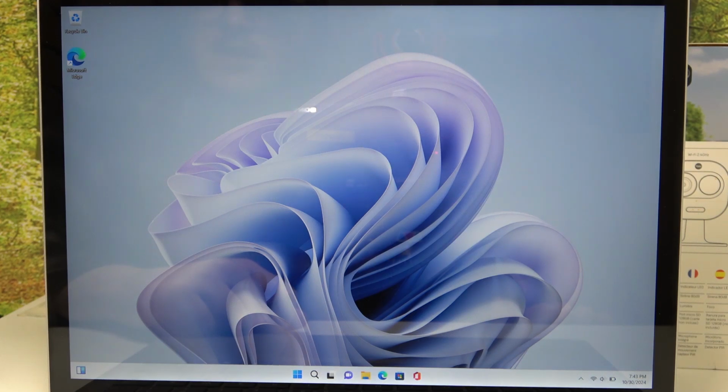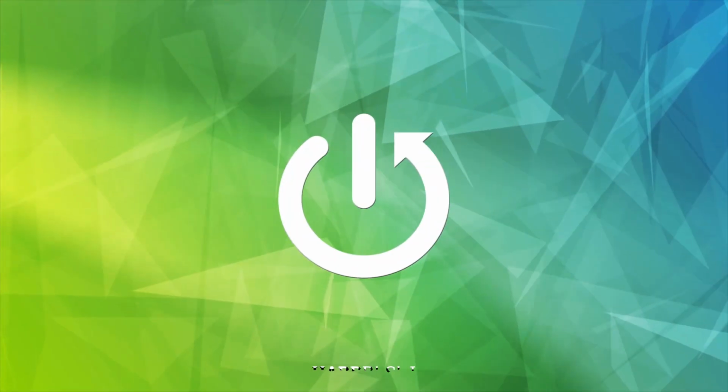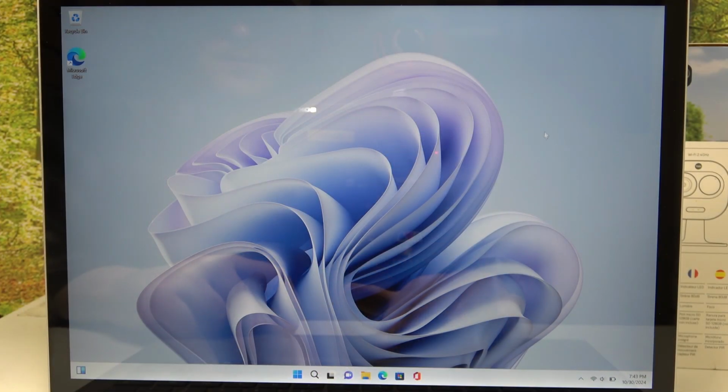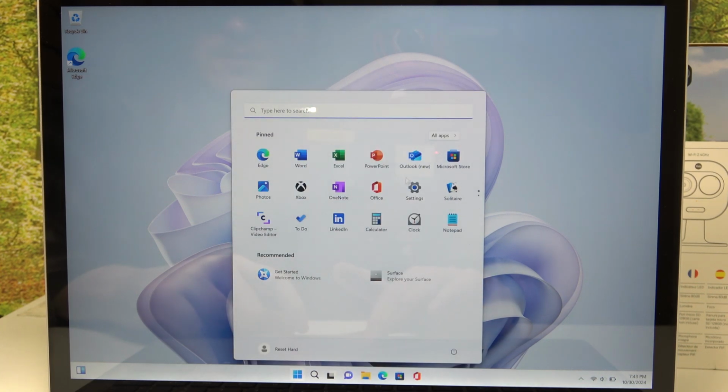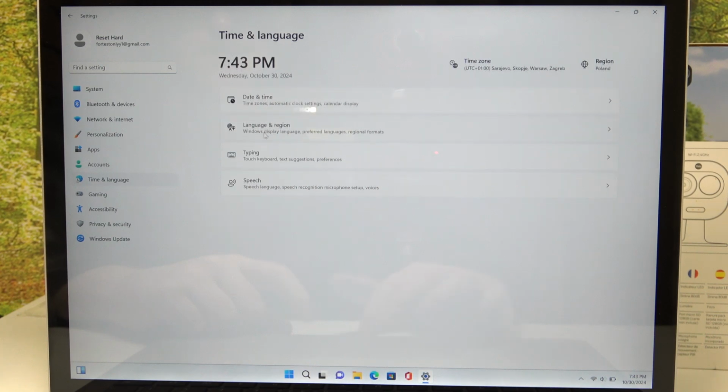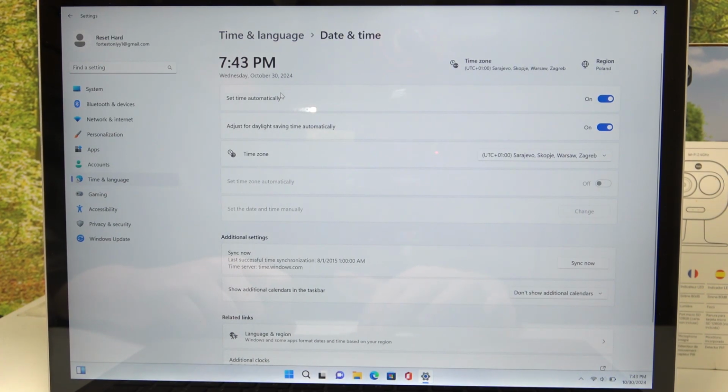Hello, in this video I want to show you how to manage date and time settings on Microsoft Surface 5. To do this, first we'll need to click on the Start, navigate to the settings, then open Time and language, go for date and time, and right here we have all of the options regarding time and date.